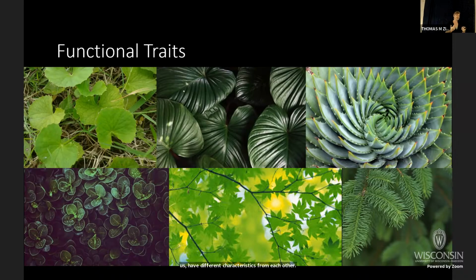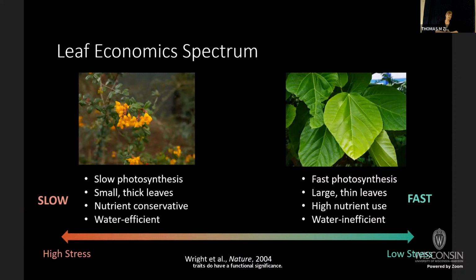And when the trait is functional, it means that it confers an advantage to that plant to live there. Some traits may just be haphazard and not have any kind of a functional significance, but a lot of traits do have a functional significance, and they mean different things. So one of the most common functional trait things that we look at is called the leaf economic spectrum.